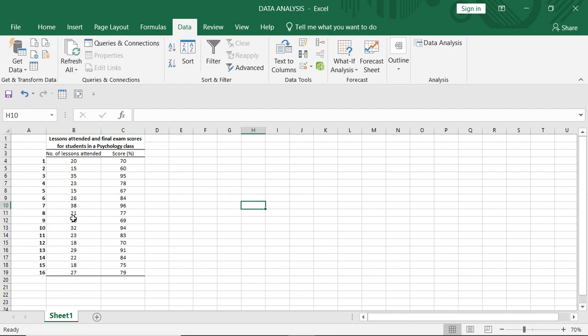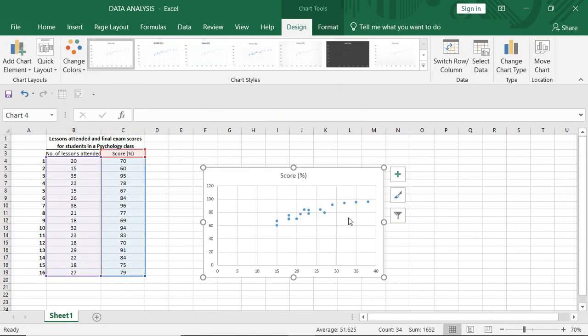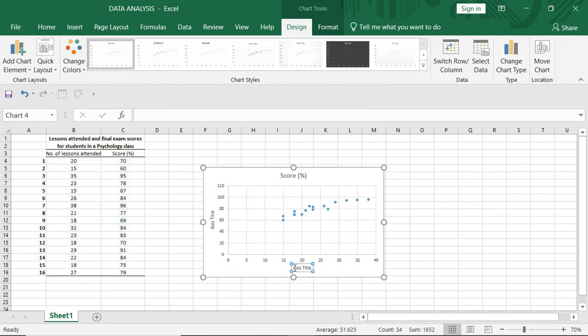Now, before we conduct a simple linear regression analysis, we need to construct a scatter diagram to visualize the pattern of relationship between these two variables. Now, to construct a scatter diagram, just highlight the data, click Insert, go to Charts, select the first one. We have the graph here, but to make it a complete graph, you need to add axis titles. Now, on the x-axis, we have number of lessons attended. On the y-axis, we have the dependent variable, which is score, percentage score, that is.